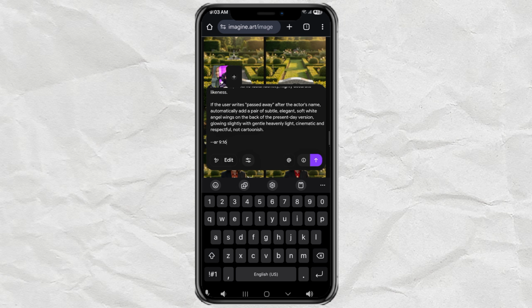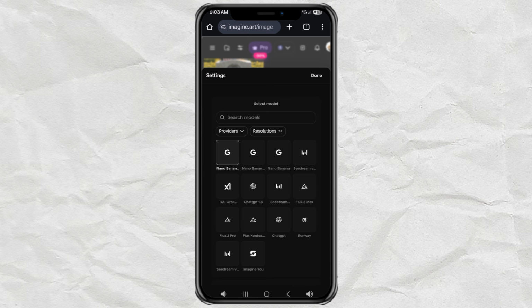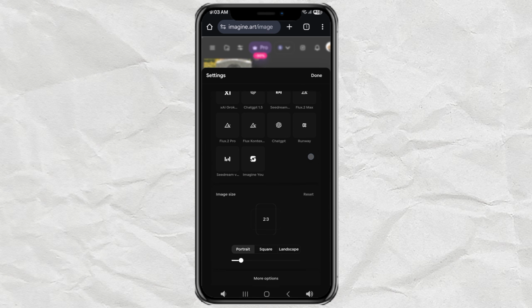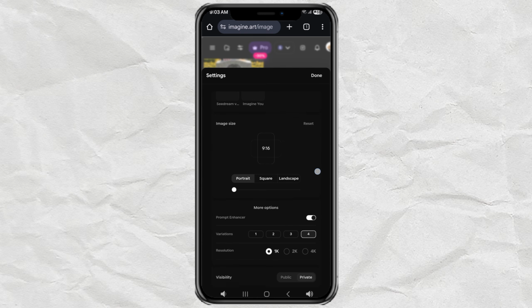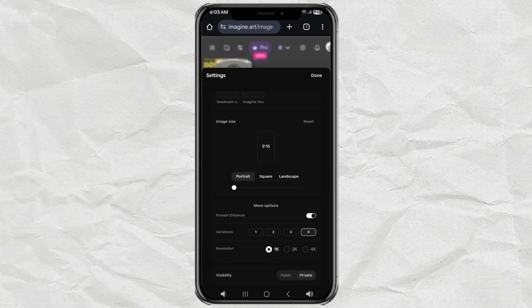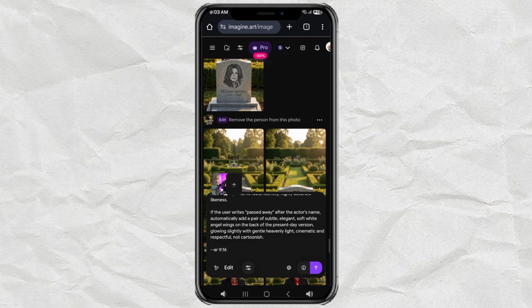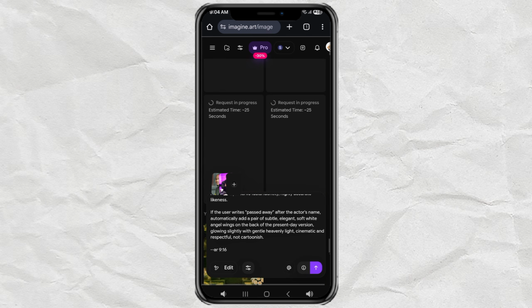Now open the settings. I usually choose the Nano Banana 2 model, but feel free to use your favorite model if you have one. Make sure the aspect ratio stays at 9:16 in portrait mode. For my settings, I normally use 4 variations and set the resolution to 2K, but you can adjust these depending on your preference. Once everything looks good, click Generate and wait a few seconds.